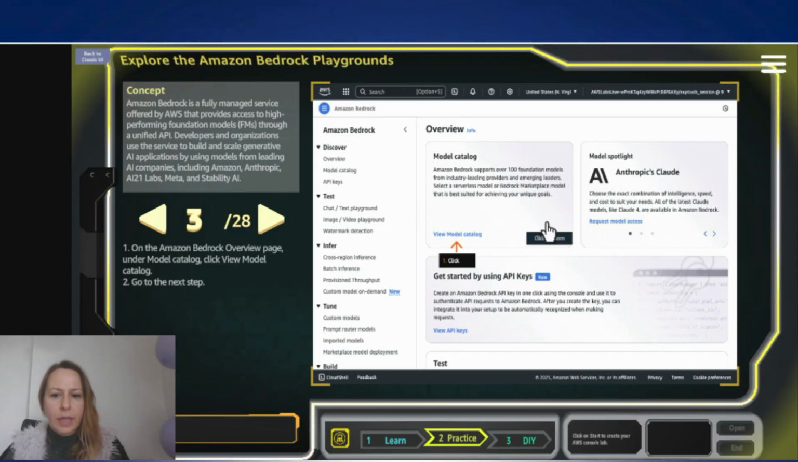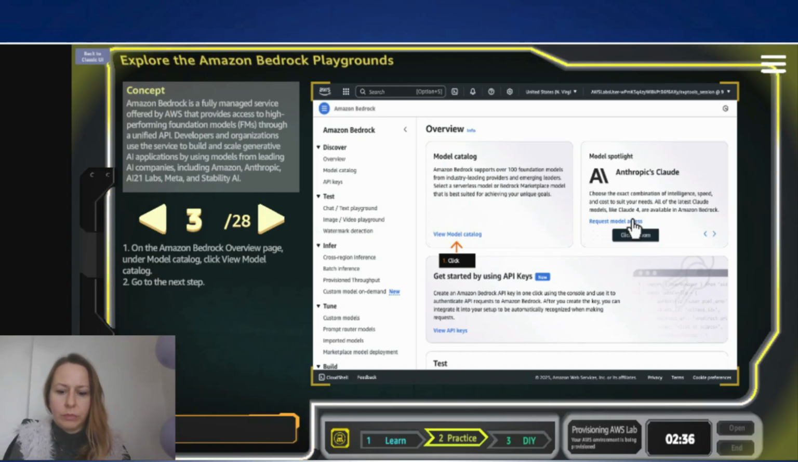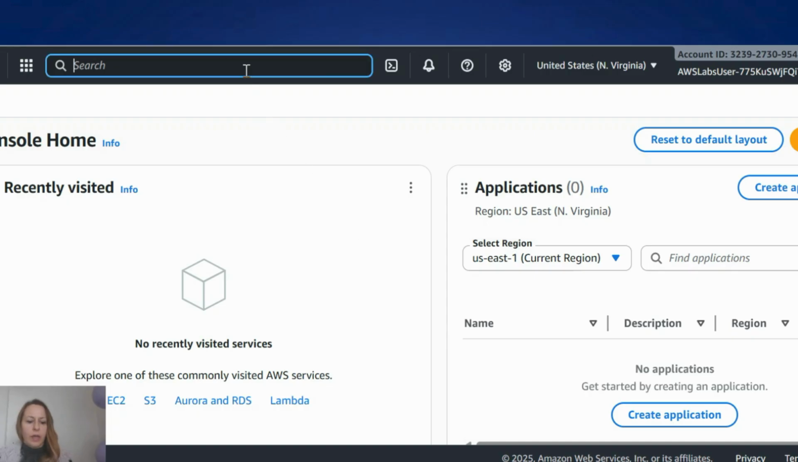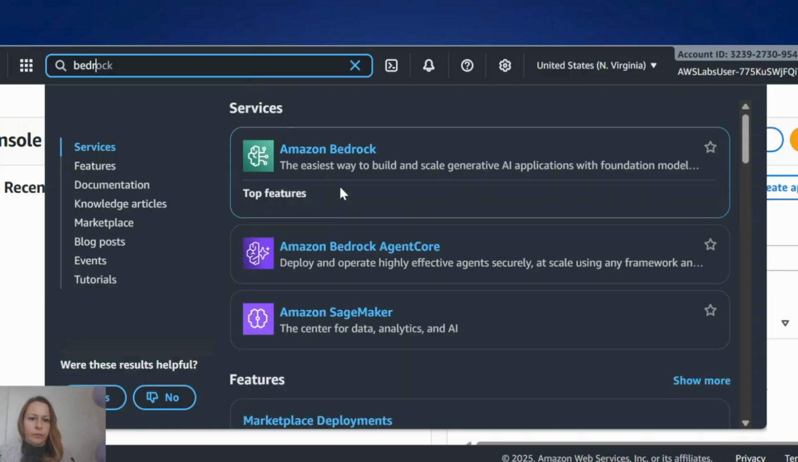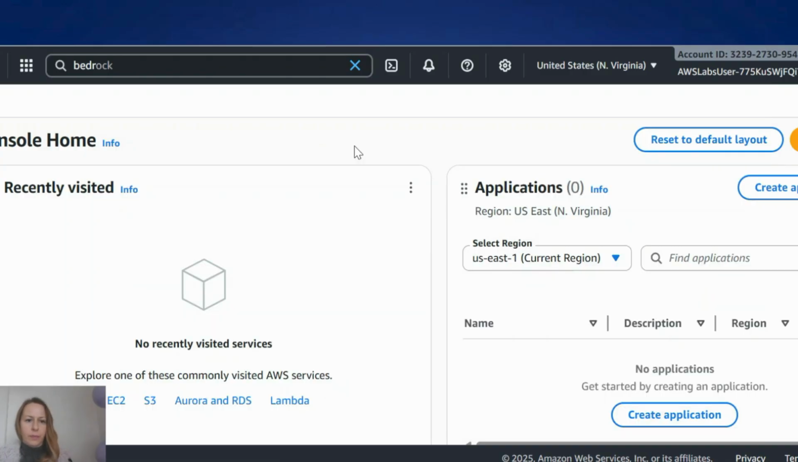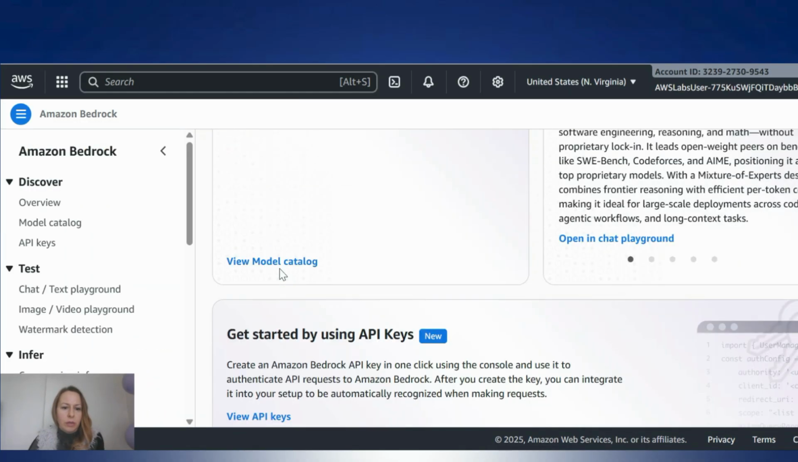We are now going to start the lab and start exploring the playgrounds of Amazon Bedrock, and we are going to wait for the lab to start. Once it's started, we can open the console. Now that we are in the console, we are going to search for Amazon Bedrock. Okay, let's view the model catalog first.